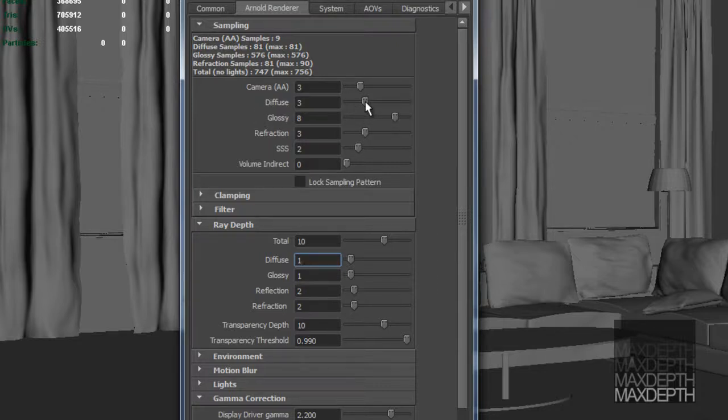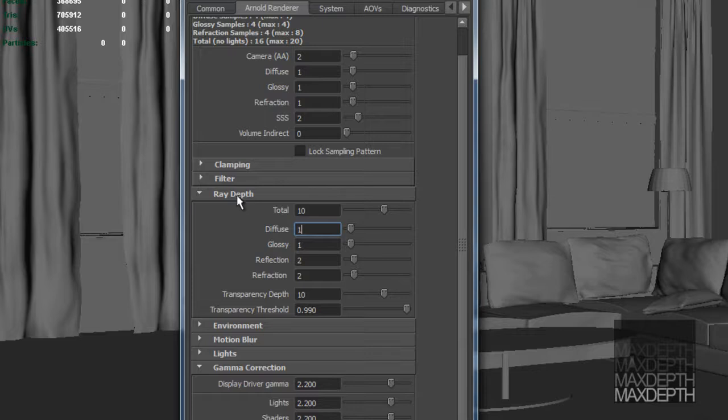So for our look dev purposes, we're going to walk these numbers back tremendously, because we don't need super sexy production level when we're just doing IPRs. So now let's move on to the next section, which is our ray depth. And this is important in terms of how our GI is driven.